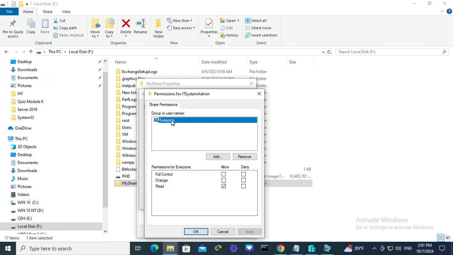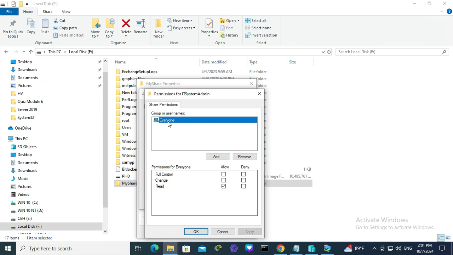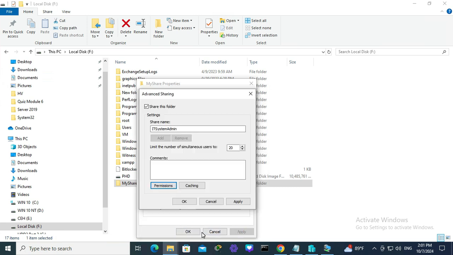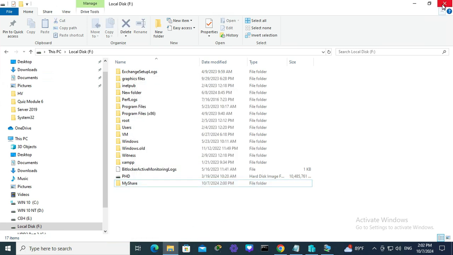If you want, you can give permission for a specific user by clicking on add and typing here the user name. But I'm giving permission to everyone and I'm giving full control. If you want, you can choose any permission from here. Now click on apply and then click on OK. Now again click on apply and click on OK. Now click on close. Close File Explorer.